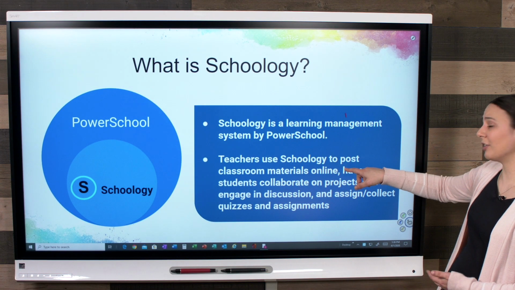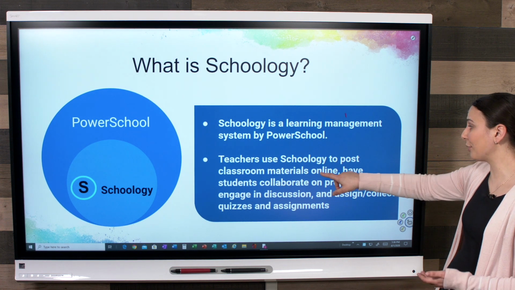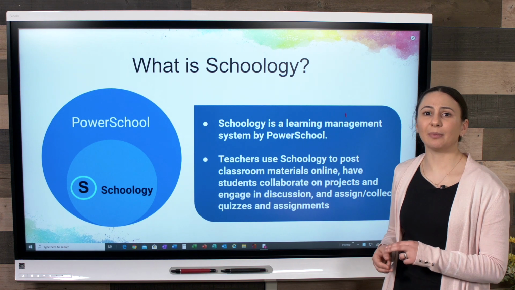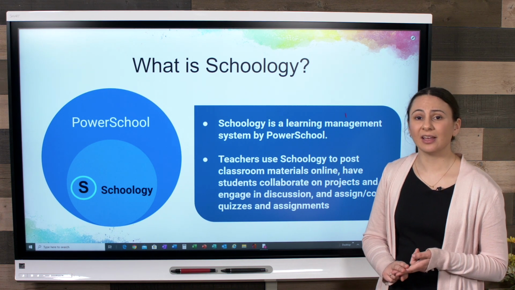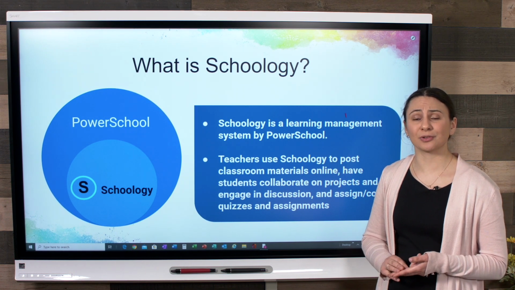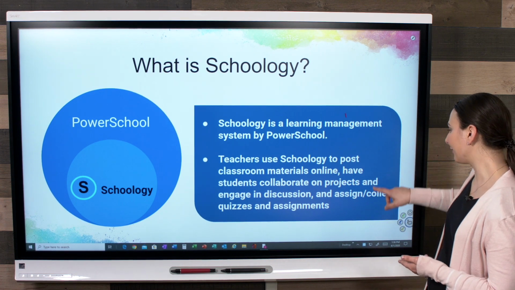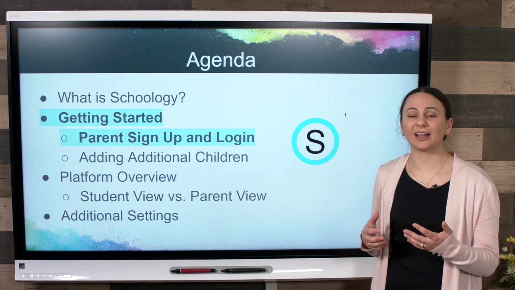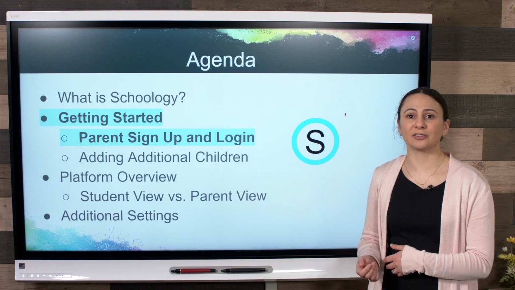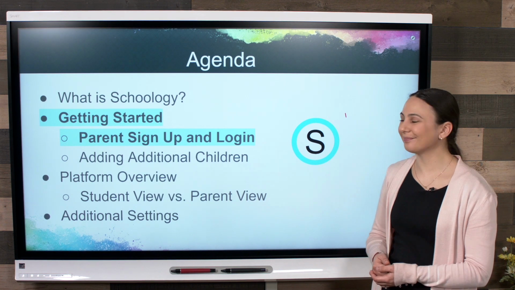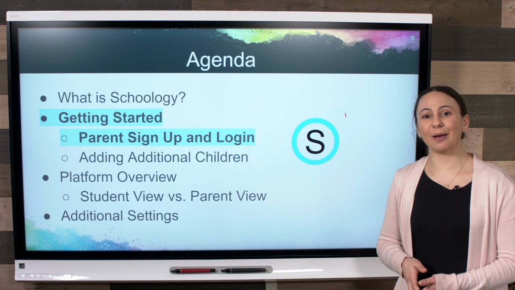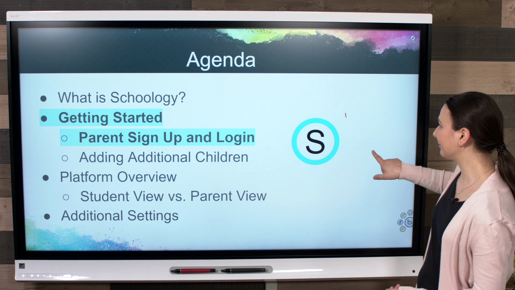In Schoology, your child's teacher might use it to post different resource materials online, like a test or a quiz. They might use it to post discussions. They might post videos or other resources for your child. It's also going to be the place where they collect any materials that your students are going to be distributing to them. So next up, let's go over how to get started by signing up and logging in for that first time.